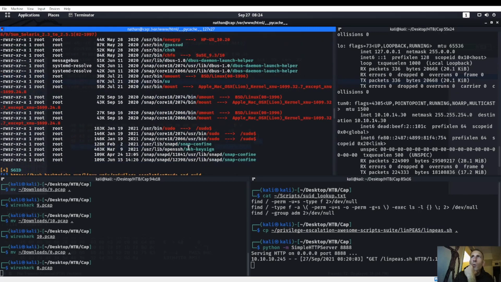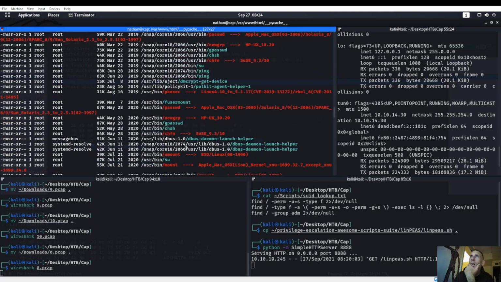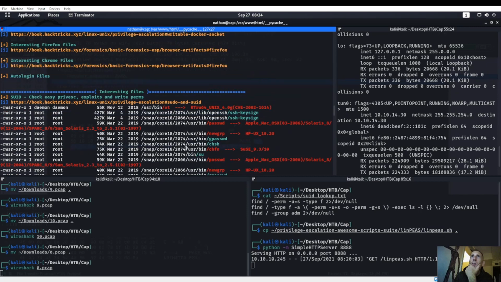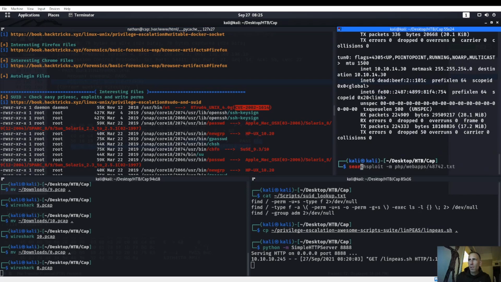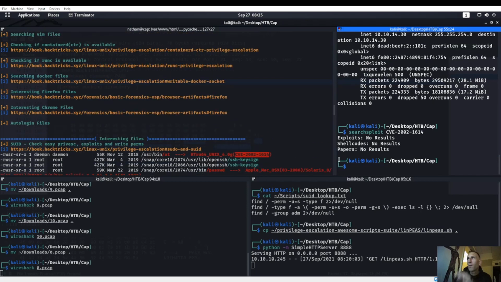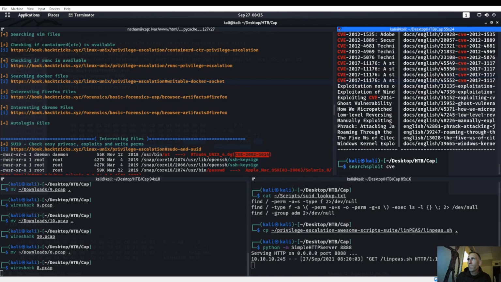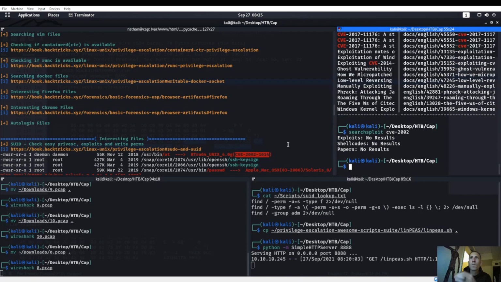The sudo version's old. Or it's red, at least, saying that it's old. We might be able to do something with that. /usr/bin/at. CVE. What? Okay, doesn't go back that far.